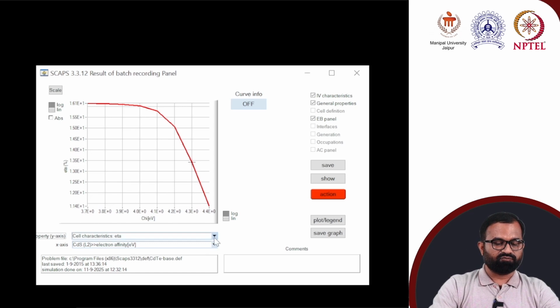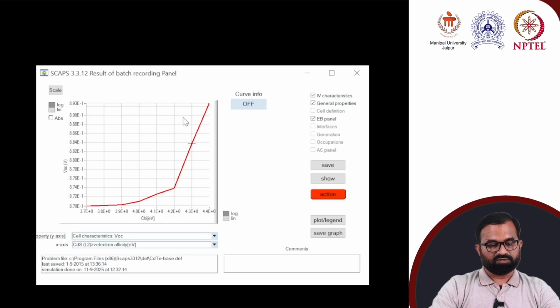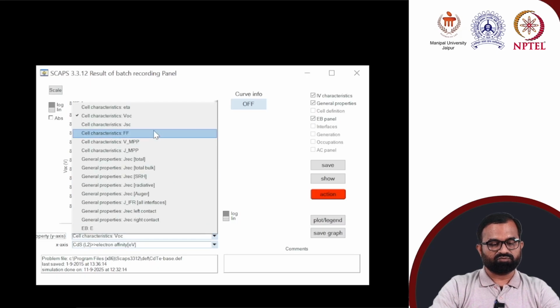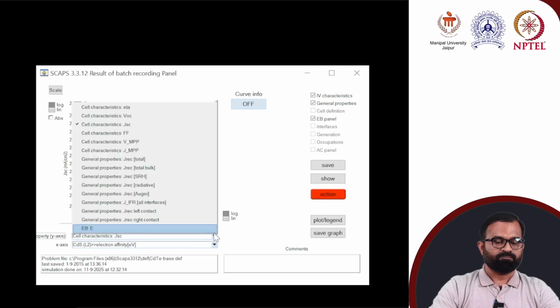So let us see the reason first, which parameter is majorly affected. The VOC is affected from 870 millivolt to, so there is an increment in the VOC for that one. So which one is majorly affected? The JSC. JSC goes from 24.2 to 23.9. There is no major effect on the JSC.